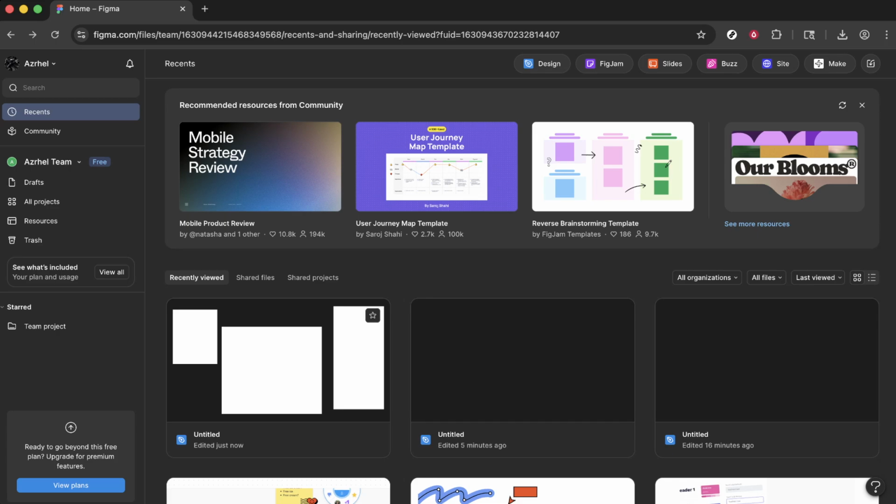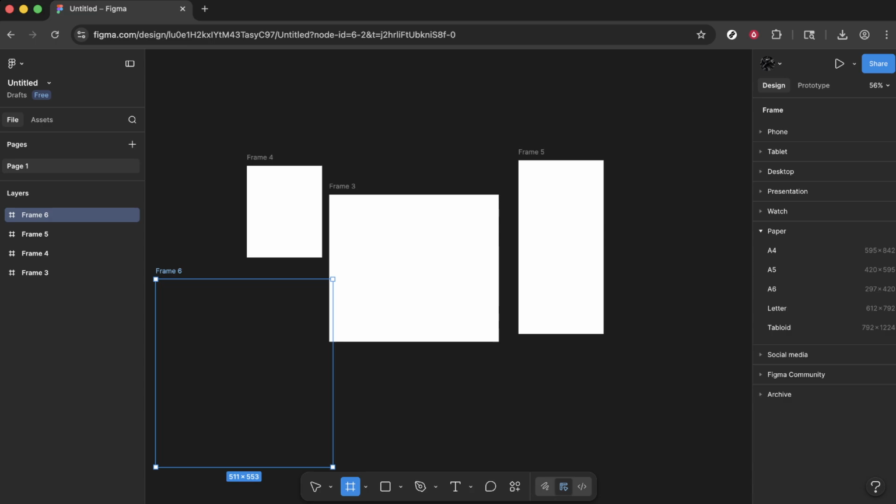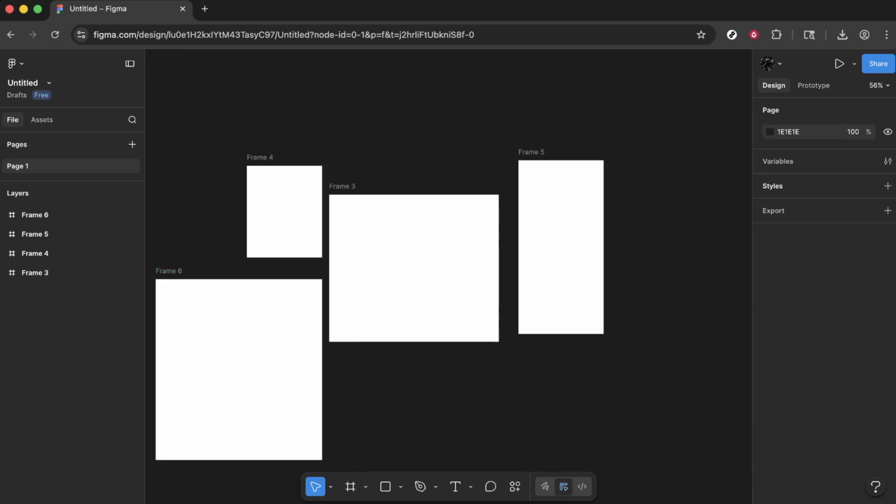Once you've got that open, take a good look at the frames you've created. You may have several, and it's time to clear out the ones you don't need. Now that you have your design open, let's move on to the next step.